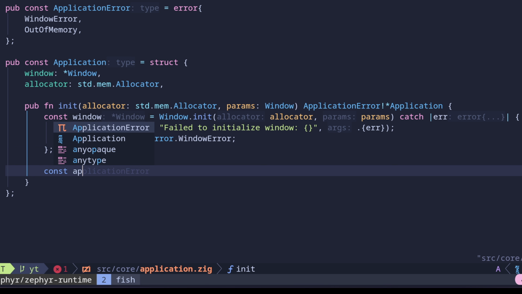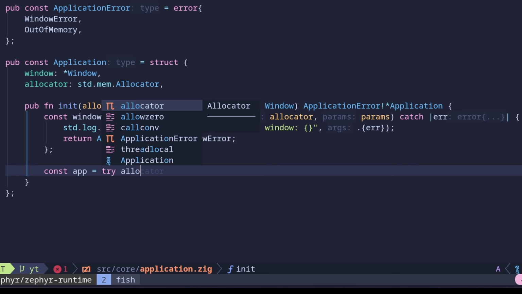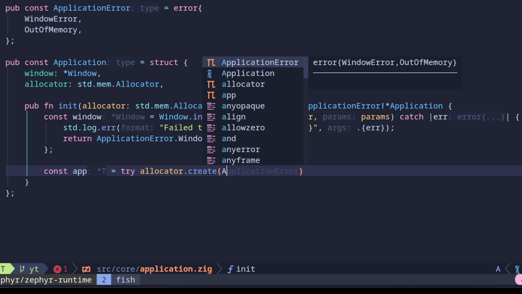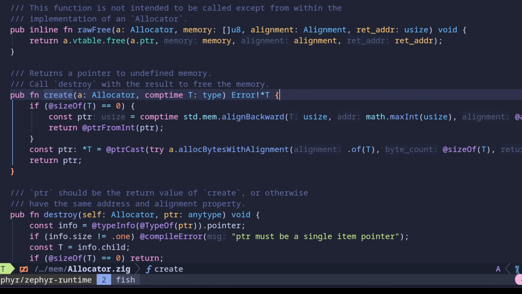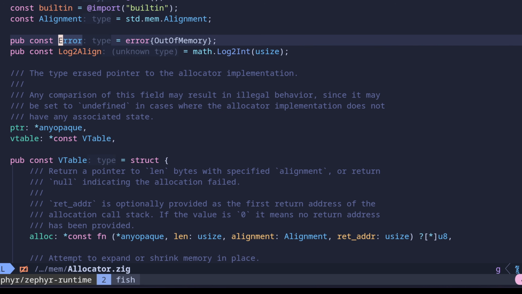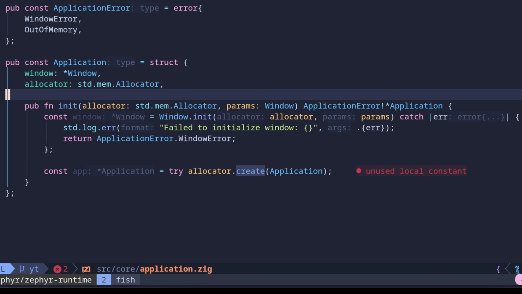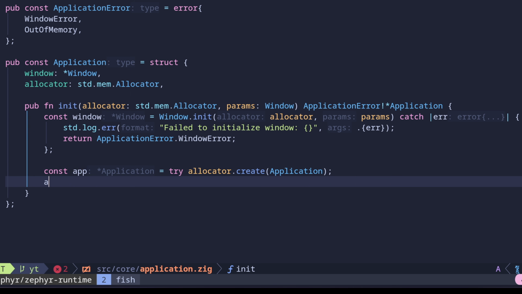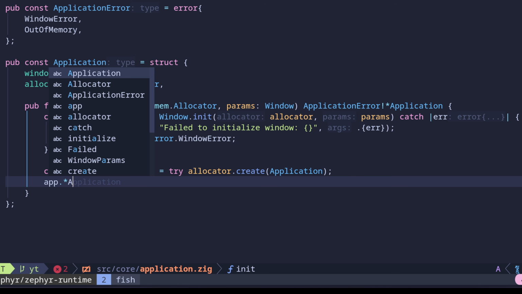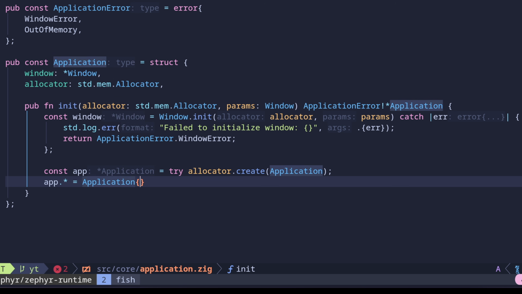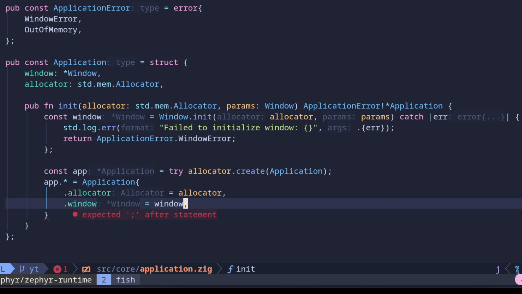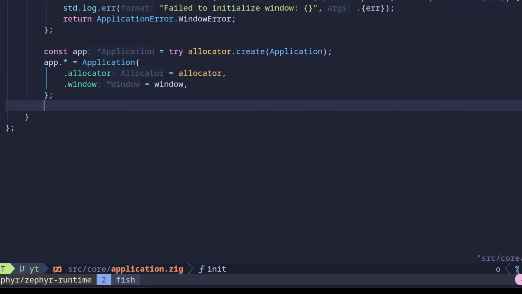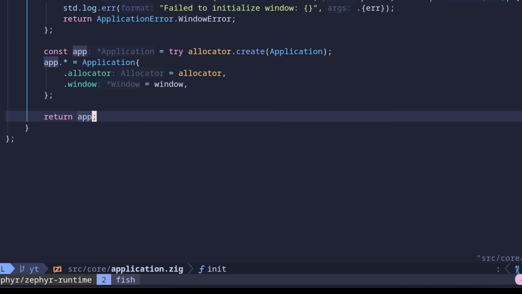So now we have our window. Now let's create our app, which we can use try because it only does the application error. And I'll see if I can explain that right away. So we look at create, it has an error, but all of it's only out of memory. So if we define out of memory in here, we can use try and then still properly set everything. So app.star equals, let's get that. Put the actual data in, allocator, allocator, window, window. And return the app. Nice.